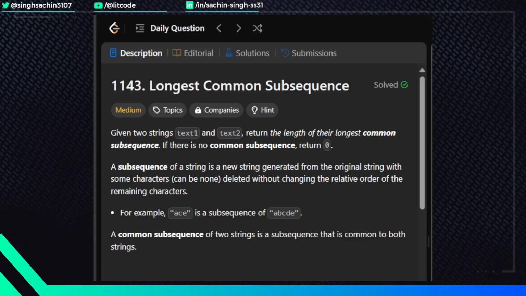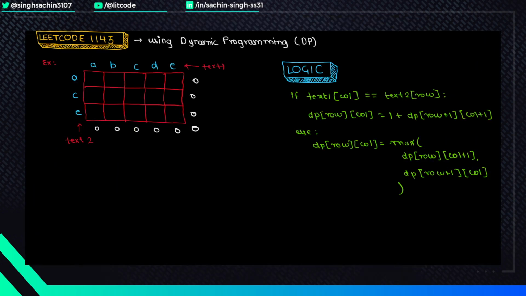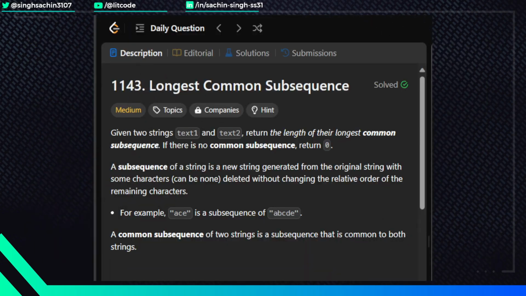Hi everyone, welcome back to the channel, and today we're going to solve Leetcode daily challenge problem number 1143, longest common subsequence. This is tagged as a medium problem, and this is one of the easiest problems which you can use to learn the dynamic programming approach. We'll first check out the problem statement, then we'll look into the approach which we're going to use, and towards the end we'll see the code as well.